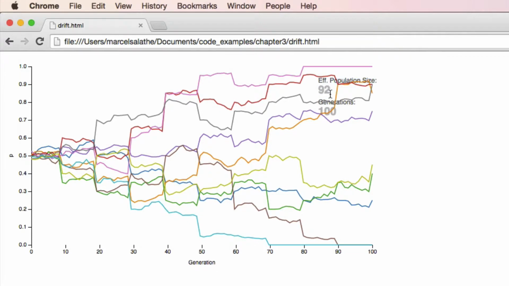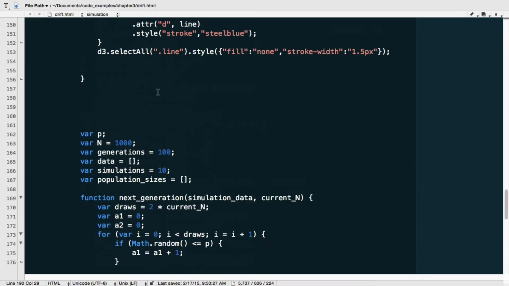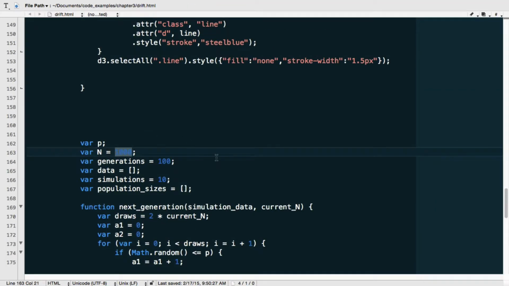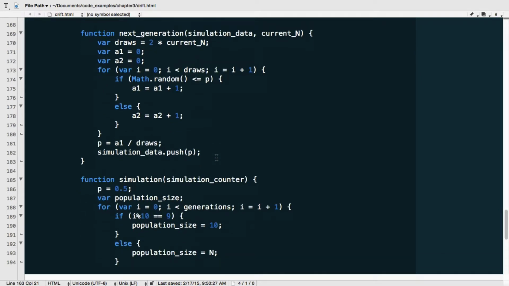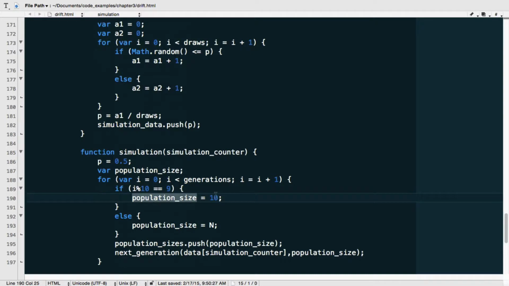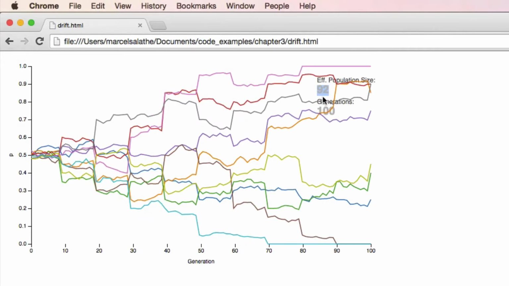The effective population size is correctly being calculated at 92, even though, let's go back to the code, our n here is 1000. However, because of these occasional bottlenecks to size 10, the harmonic mean will be correctly calculated as 92. And indeed, this looks much more like the simulations we had before with a constant population size of 92.